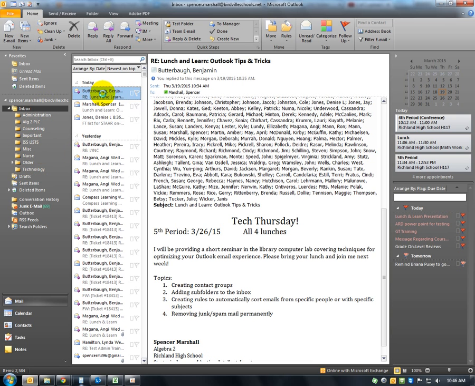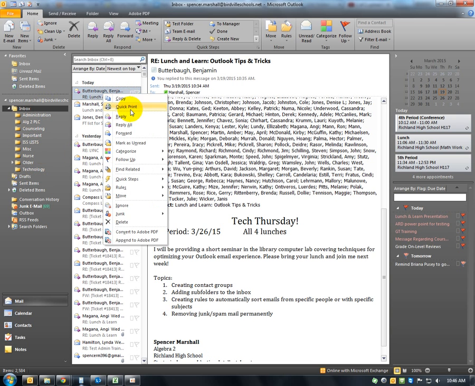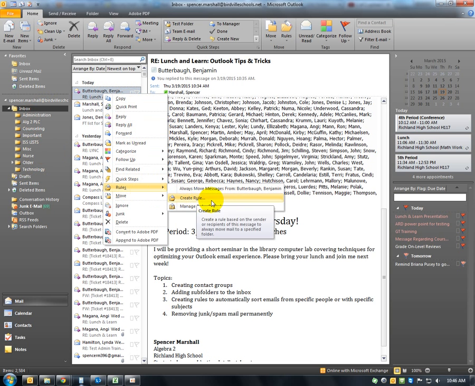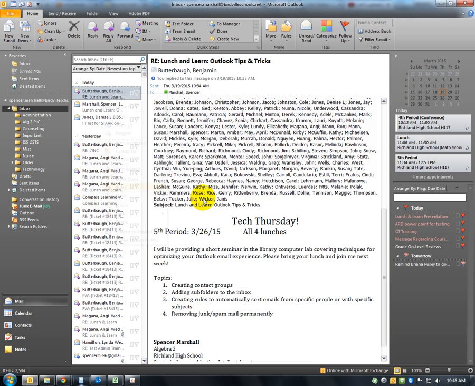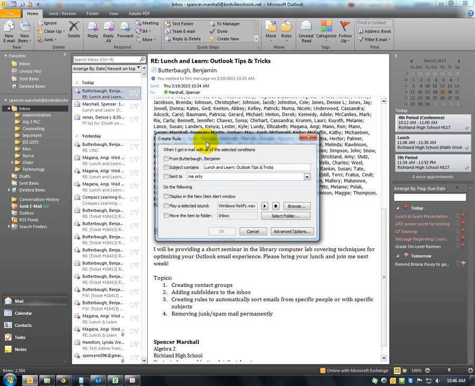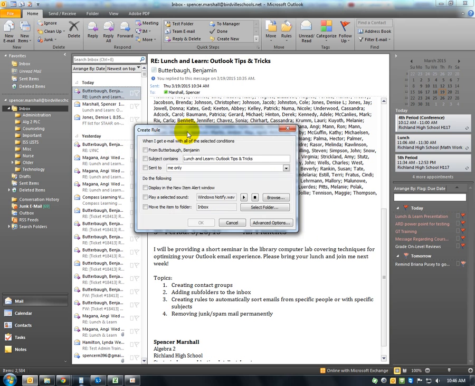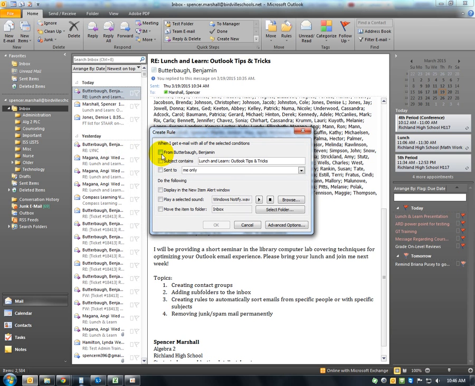So I'll go ahead and right-click this email, and I'm going to look down at this option right here that says Rules, and I'm going to choose this option that says Create Rule. And when I do this, it's going to pop up this little box, and in this box it gives me several options. So I can choose From Benjamin Butterbaugh, and now any email from him is going to be subject to the rule that I create.